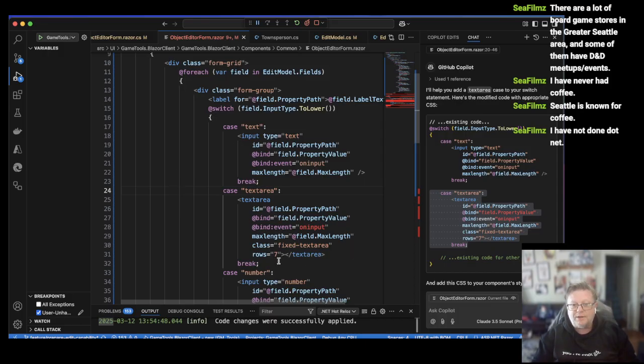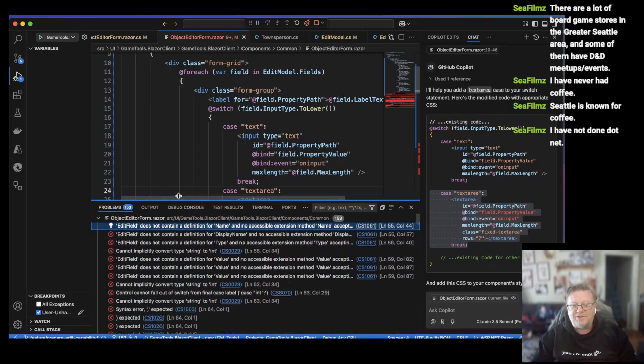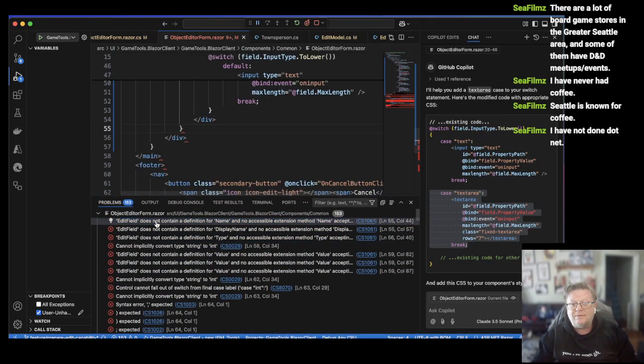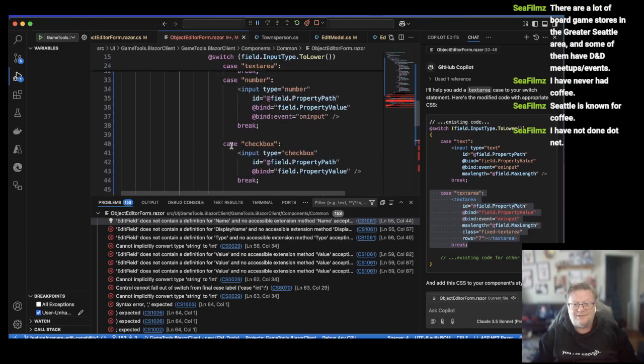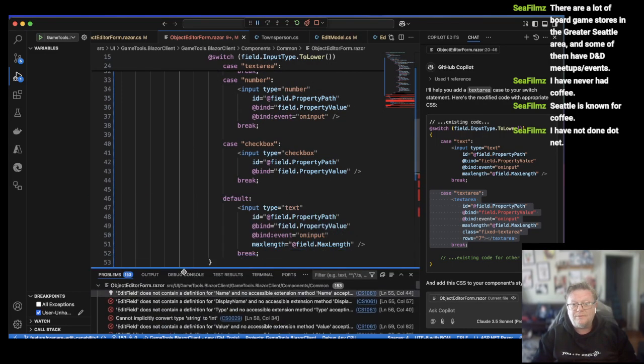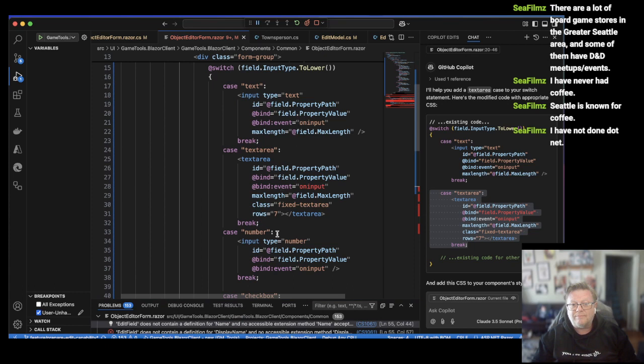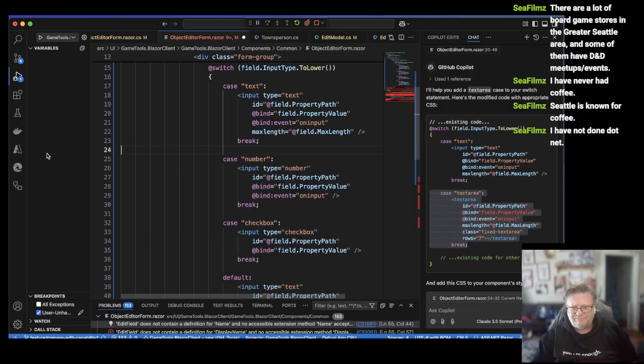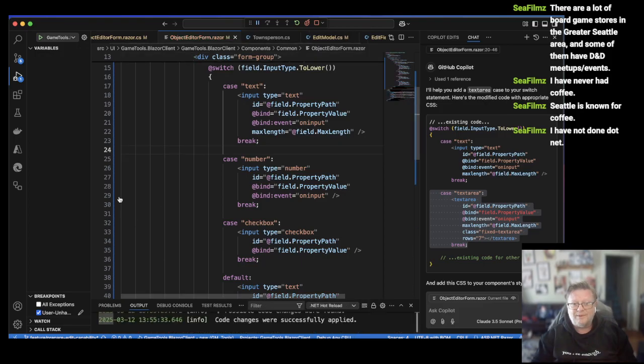Row 7, break. What did I just explode? Edit field does not contain. What are you even talking about? This thing's lost its bloody mind. Okay, problems went away. Fine. We'll do it manually.